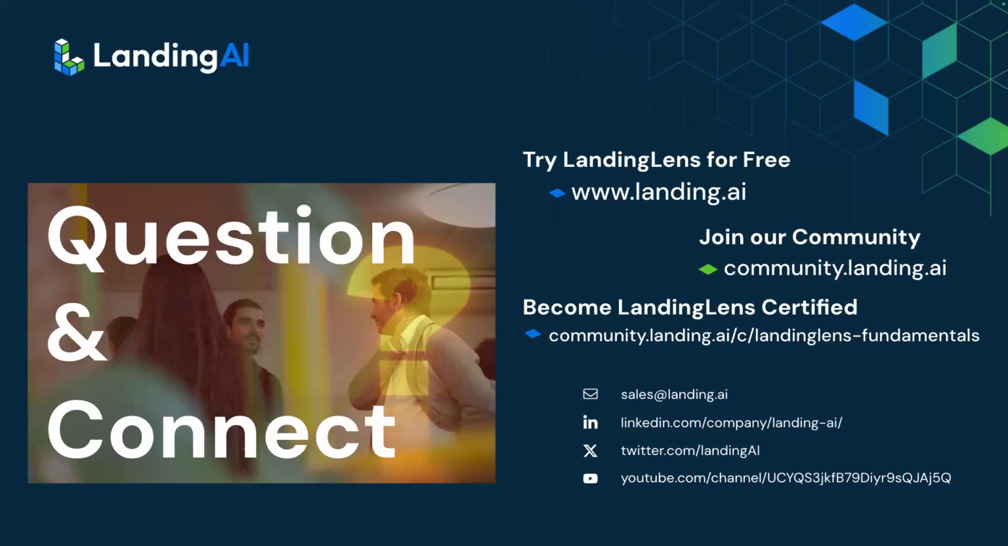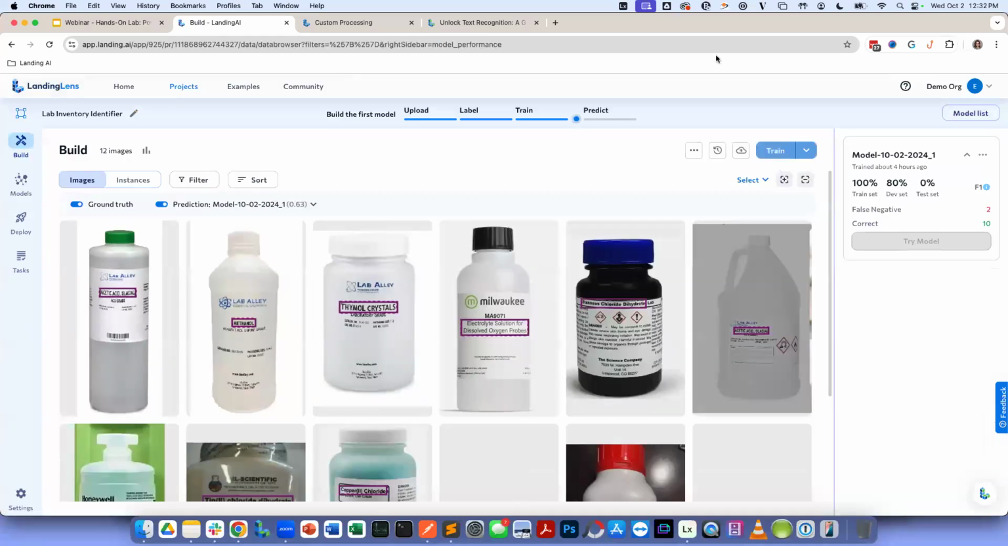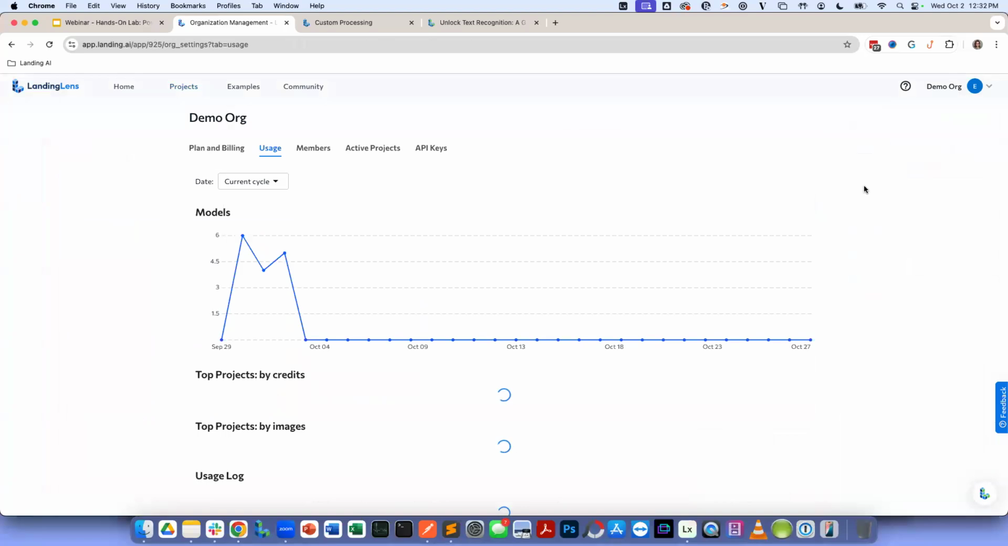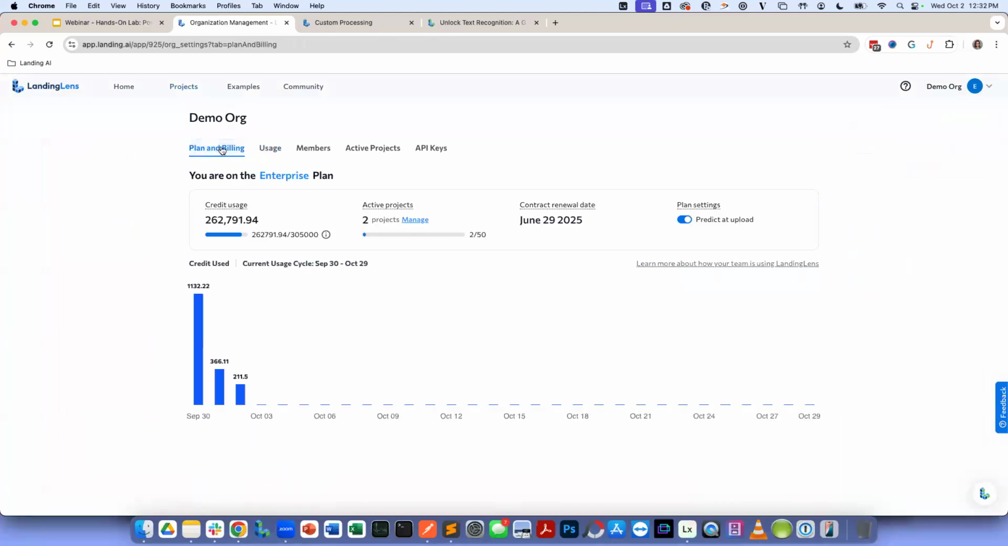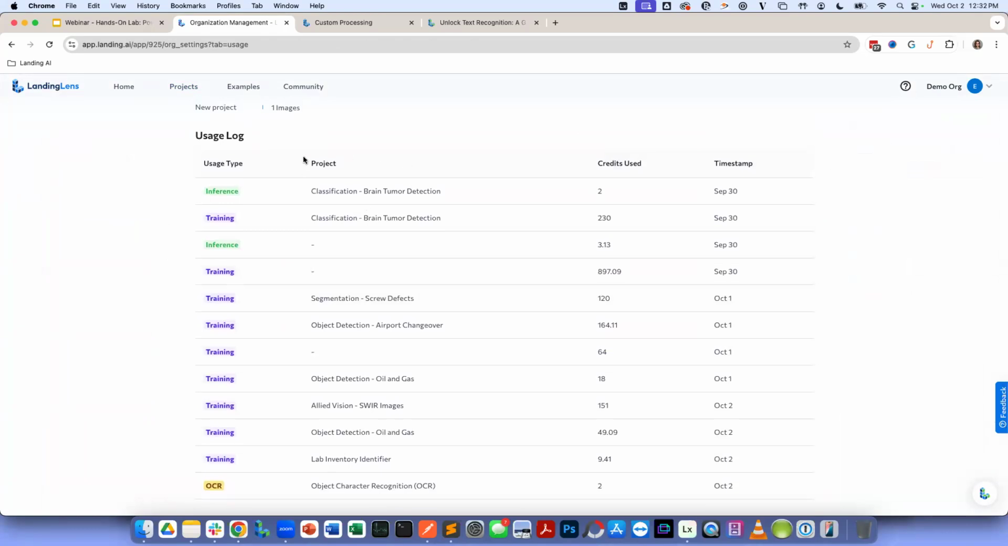Within LandingLens, you should be able to see your usage right here under your name. It should show with your plan and billing what is currently available, and then any recent detail on what you've actually run credits with, and detail on the usage type, whether it's inference or training, or in this case, OCR.